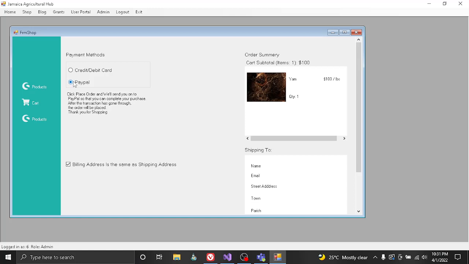So the size of this definitely want to change. Click place order, then you see on the paper so you can complete your purchase. The junk class has gone to the order replace. Thank you for shopping. I need to add hyphen, not two. I need to remove the extra spaces.